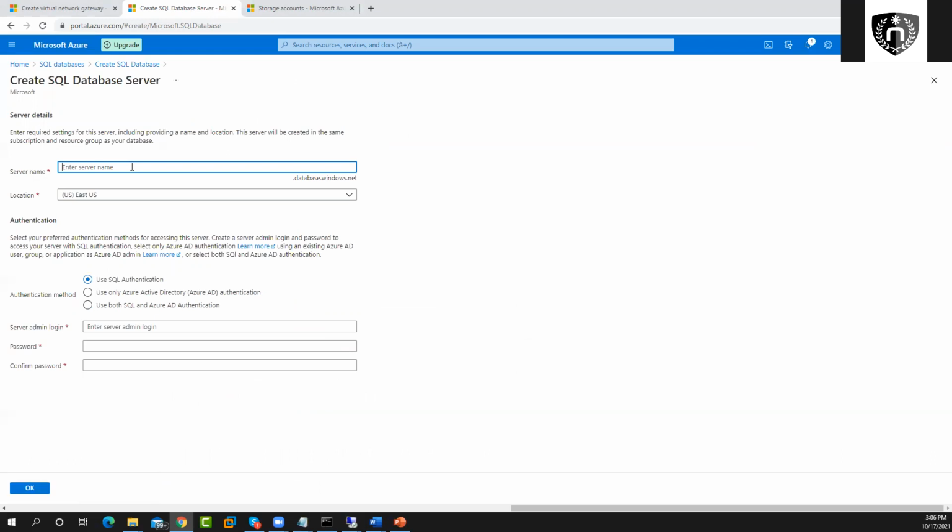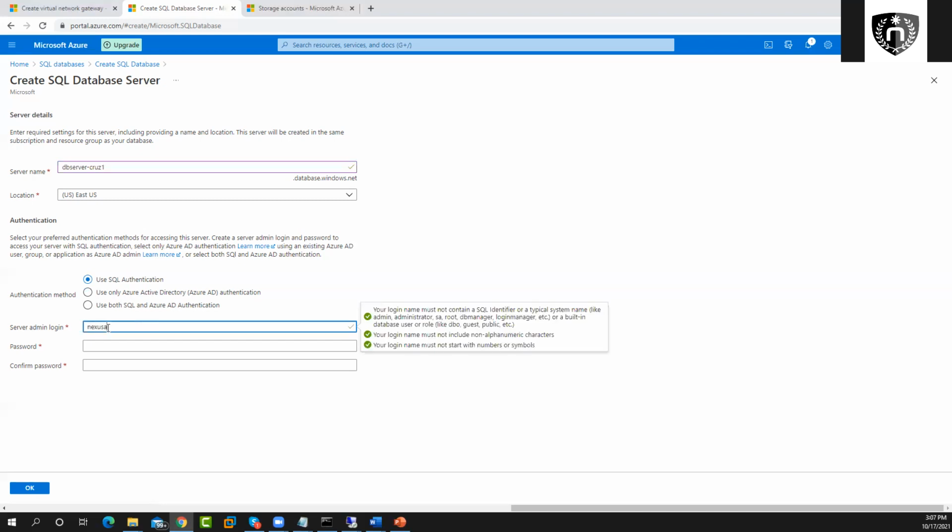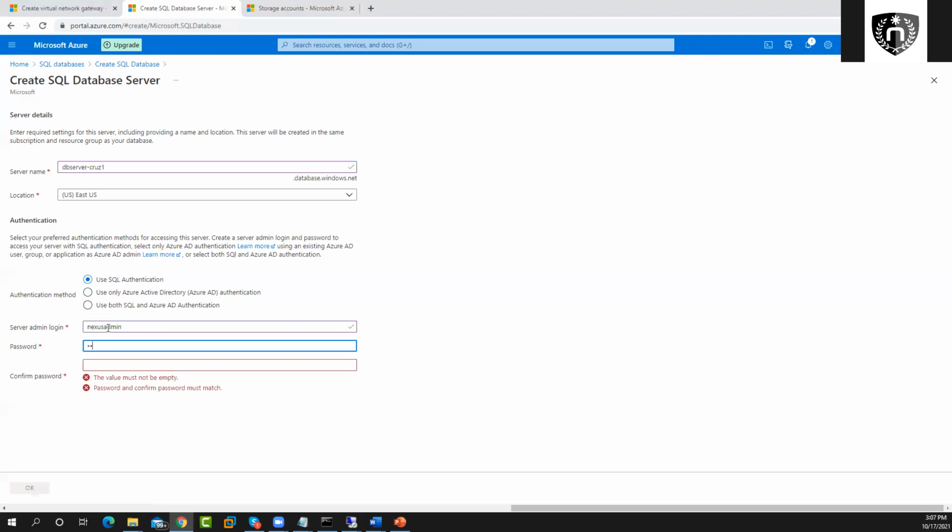Server name, DB Cruz, database server Cruz 1. Okay, tingnan natin kung ano. Validated. So the way you're gonna access is db server-plus1.database.windows.net. Okay, hosted in US East, and then you have to create your own admin. So I would suggest the same one, Nexus admin, and then the same password.